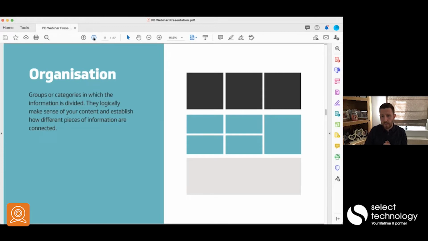The first one is organization, which I've kind of touched on already, but this is simply grouping your information into obvious sections so that a user knows exactly what it is they are looking at, and they can establish which piece of information is connected to what. So what I mean is it's not all over the place. You've got a bit there and a bit there and a bit there, and there's no real structure, and someone doesn't really know where they're supposed to go.